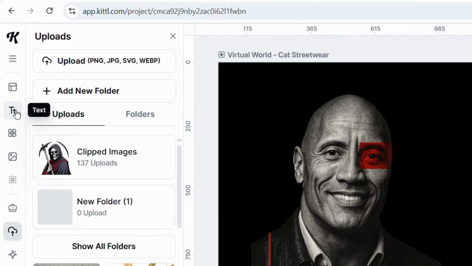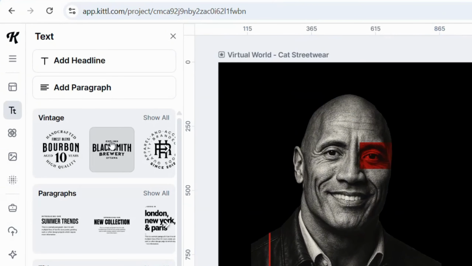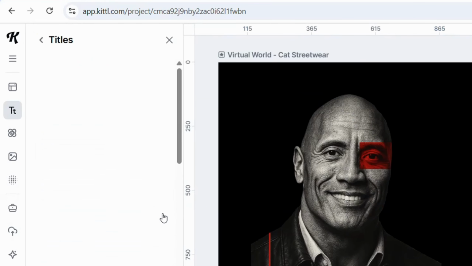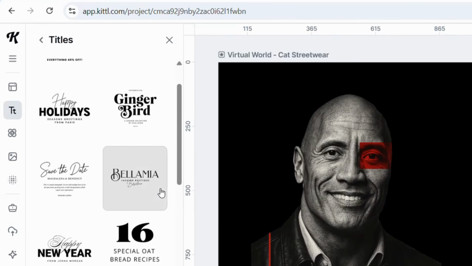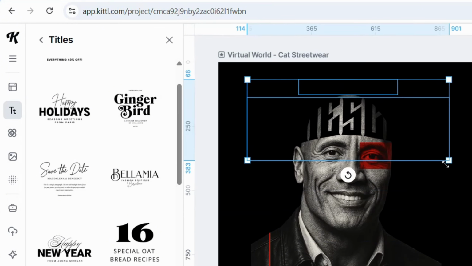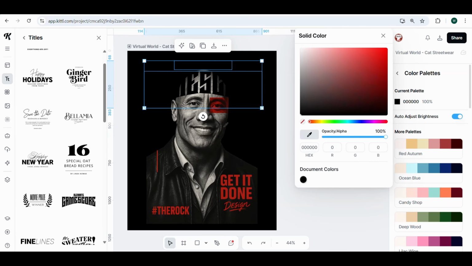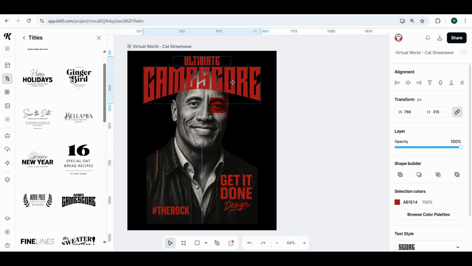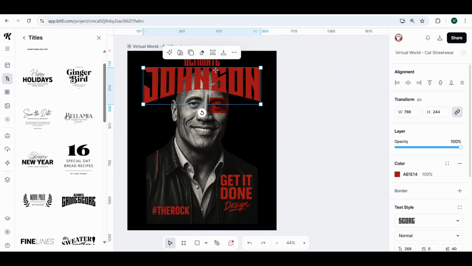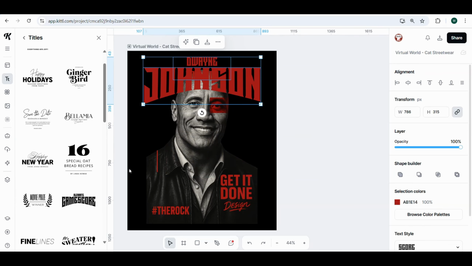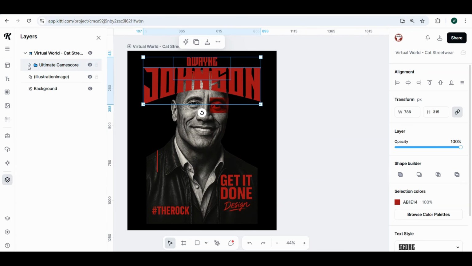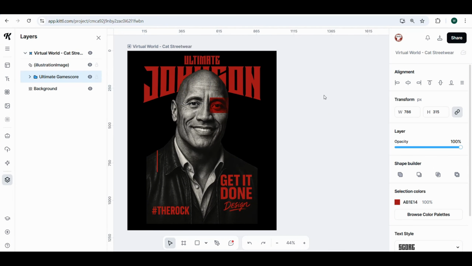So now we're going to go to the text tab and choose one of the fonts. I'm going to choose this title font combination and place it on the artboard, and let's change its color to red, a similar color to the red that we have on the design. And I'm going to change the text to read Dwayne Johnson, and using the layers tab on the left, I'm going to move the text combination to the background like so. It's a nice design already. You can use it as a t-shirt design or maybe a poster design, so I like how it looks.